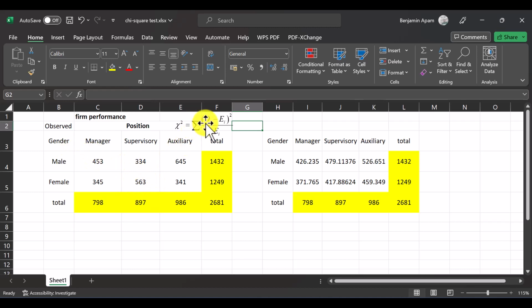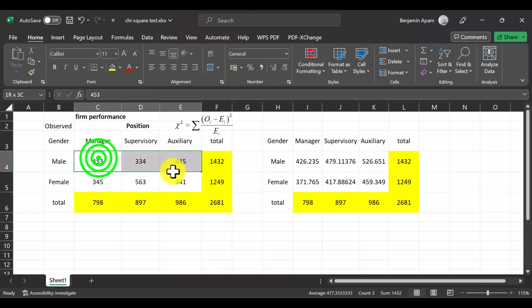The observed is what you have here as O, and E is the expected. So we are going to use these two tables to now construct this particular side of the formula. That is the O minus E all squared divided by the E for each of them. There are six of them.